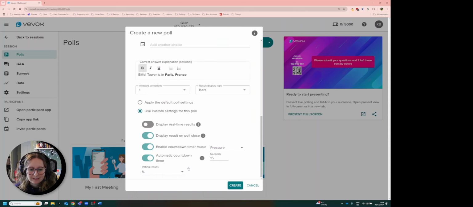So if I click that, you can see it brings up these settings again that we saw in our session settings, and I can go in and just change these. So if, for example, I'm aware that this is quite an easy question, I might want to go, actually, for this question, I don't want them to have 15 seconds, I want them to have 10.